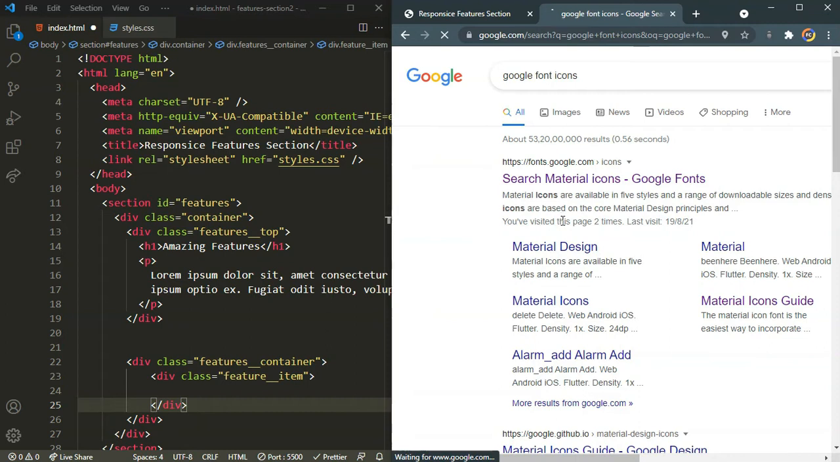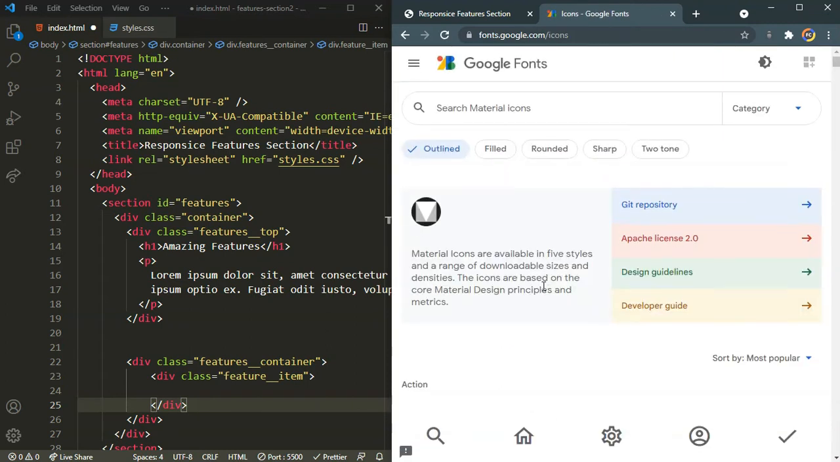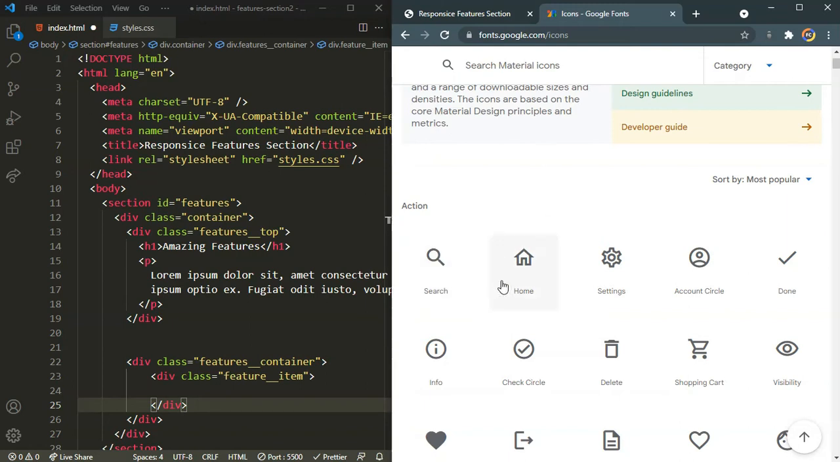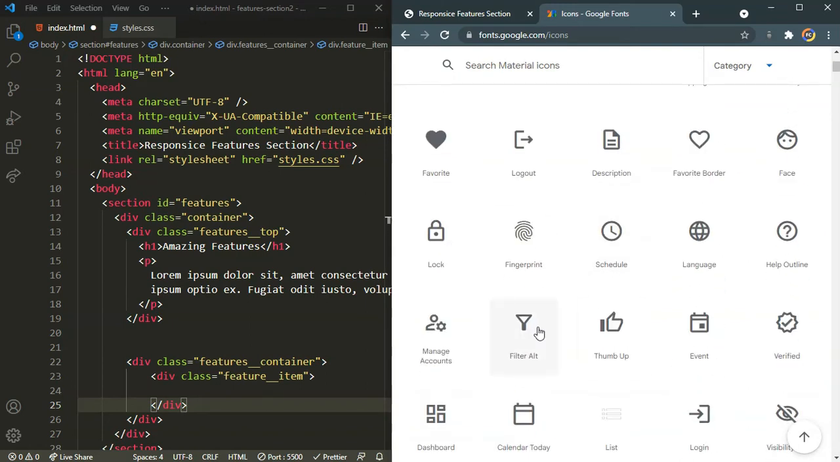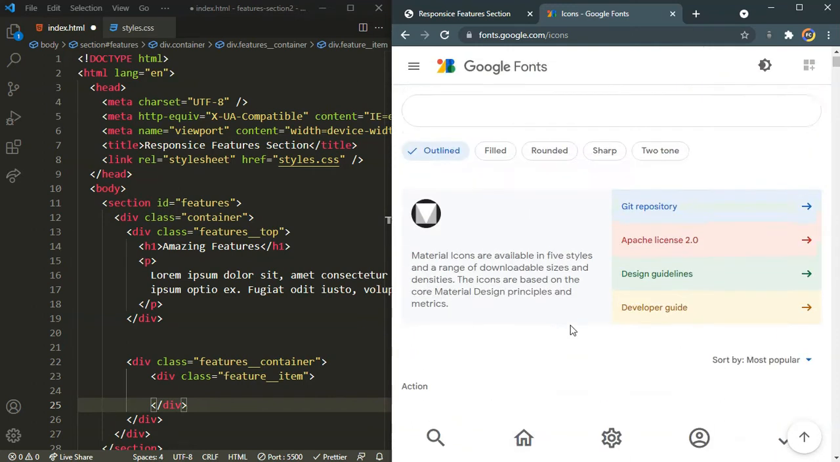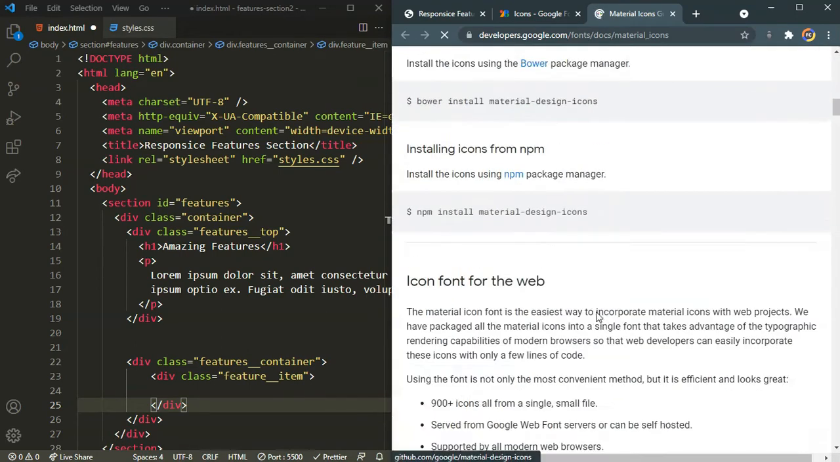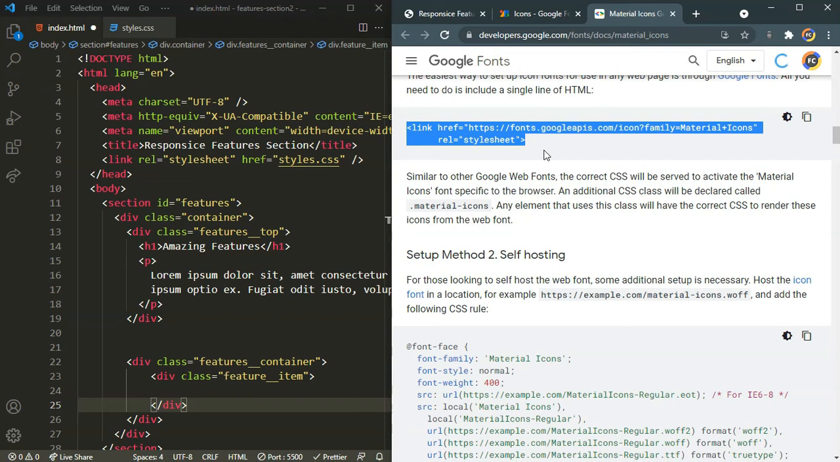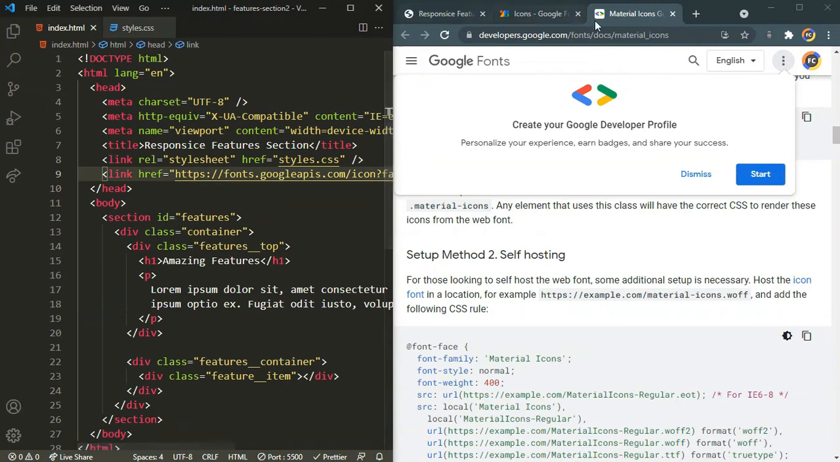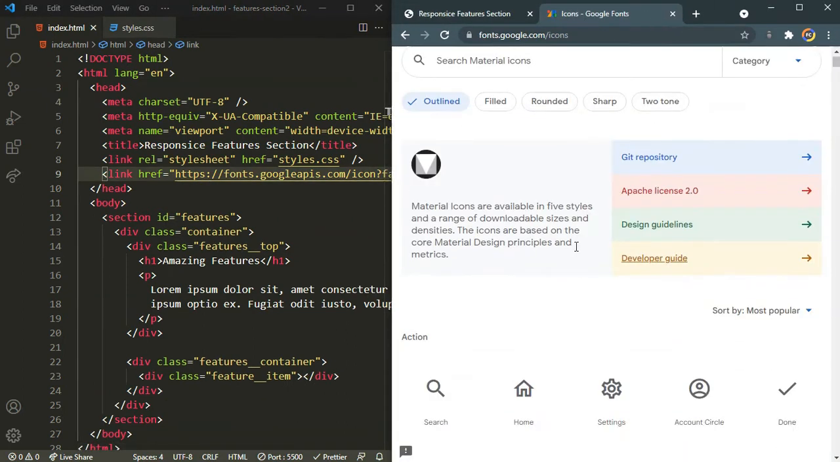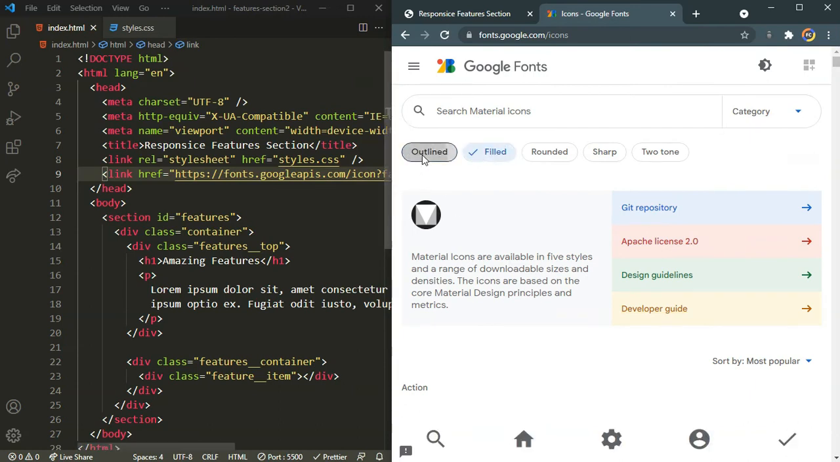Let's head over there. As you can see, Google Fonts actually provides this library of icons which we can import and use in our project. Let's head over to the developer guide, and here we have to find the import code. That's going to be this one, the link tag. Let's copy this and paste it right below our local CSS file. Okay, let's close this, and now we have access to all of these icons. Make sure you have selected the filled version of these. These are the icons which we are going to be using.